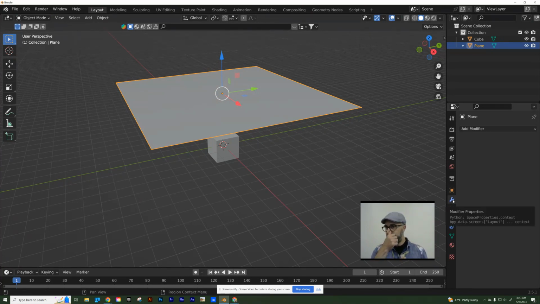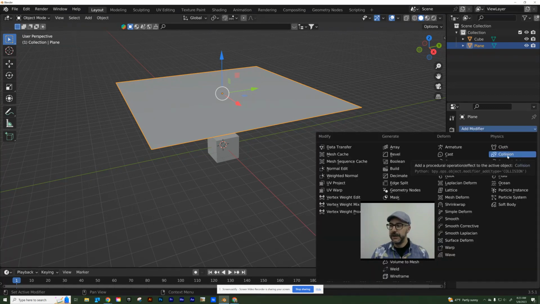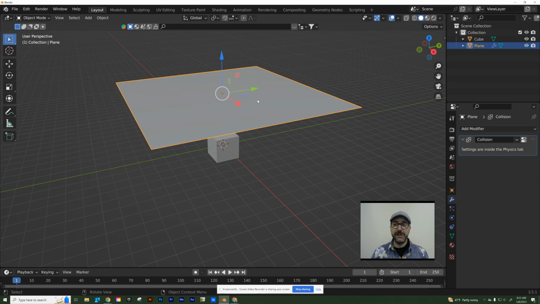And there's two modifiers that we need to include. The first one is called collision. This basically means that when this object hits something else, it's going to act like it's really there. It won't pass through it like objects normally do in Blender. It's actually going to stop because it's got some physical boundaries to it. The other thing I need to add to it is the cloth modifier, and this is going to change it into a piece of cloth.